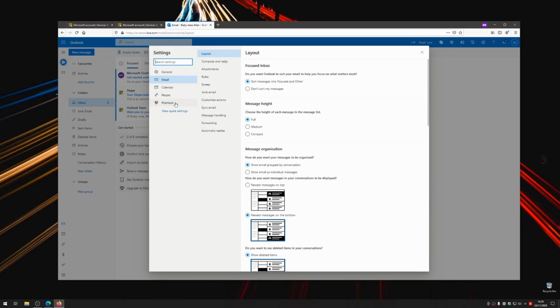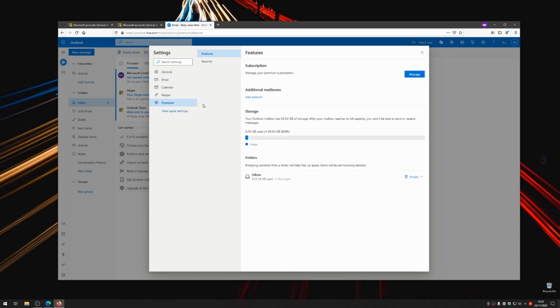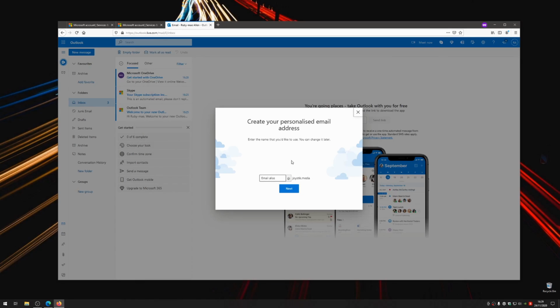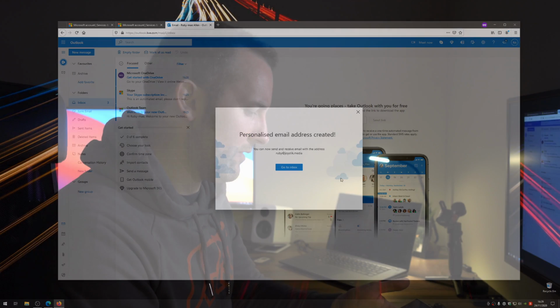And again, we're going to click on the premium option here. And we've then got the personalized email address section here. As you can see in this bit here, it's saying at Joystick Media. So we're going to say get started. So now we're just going to use ruby@joystick.media. And as it did before, it's going to validate the address. And I'm just going to get ready now to send a quick test email to her as well from my phone.